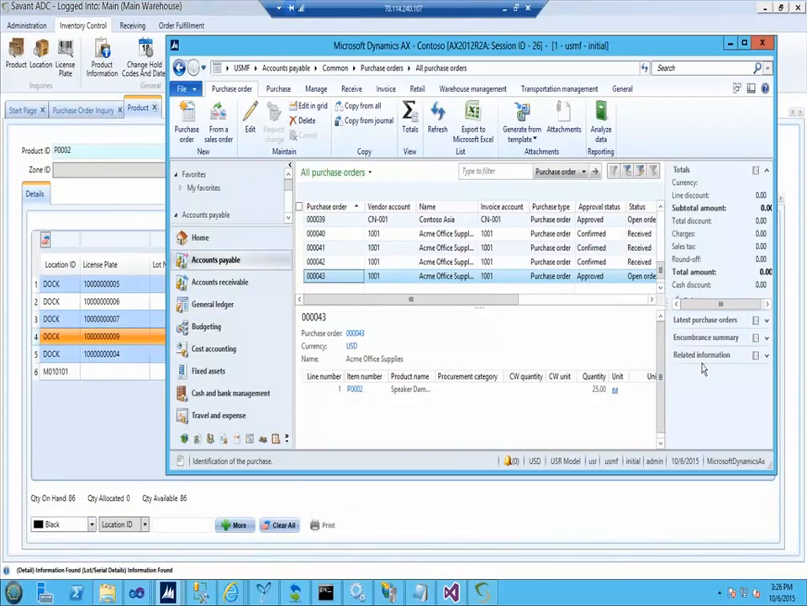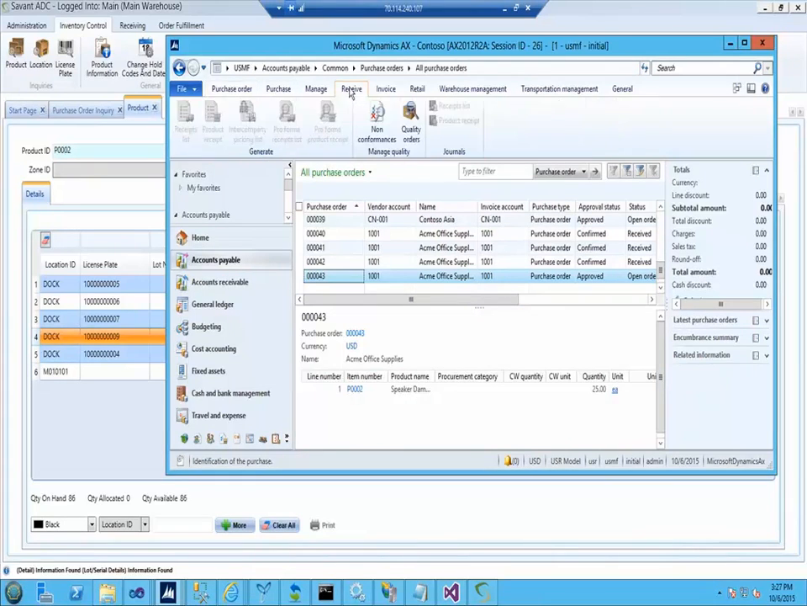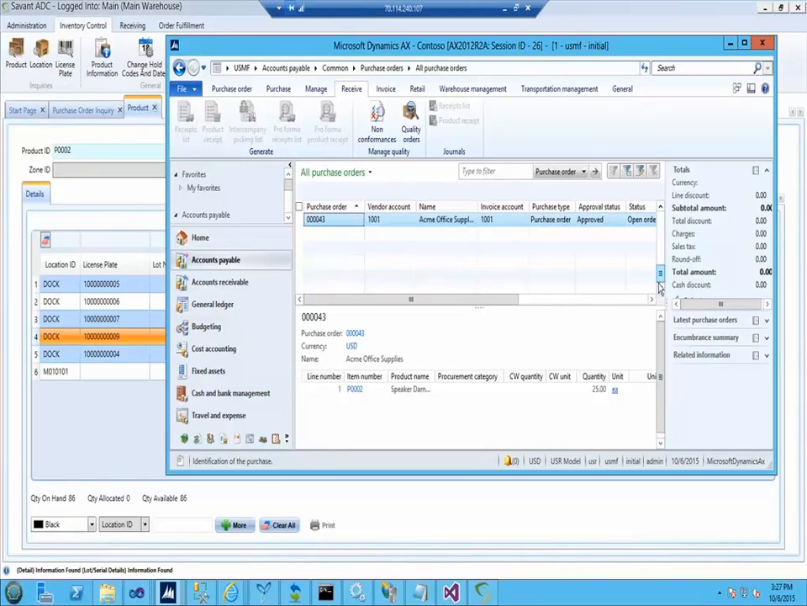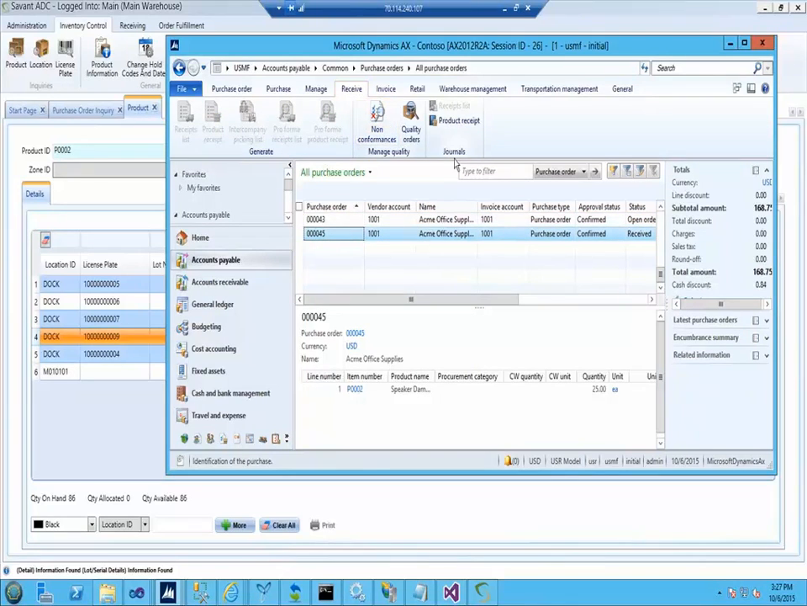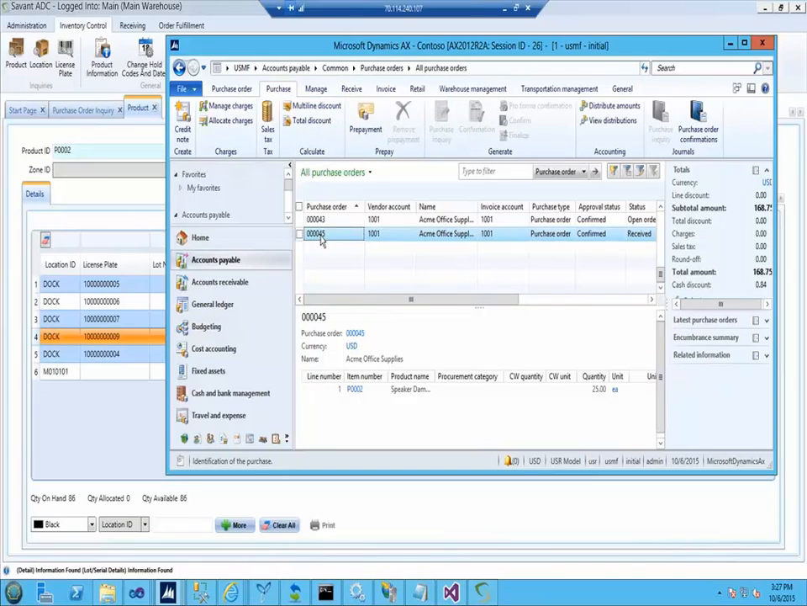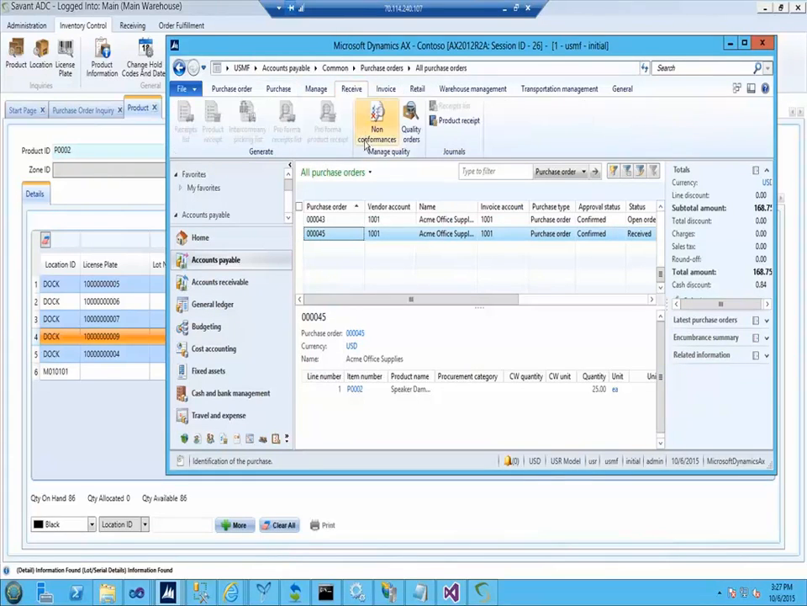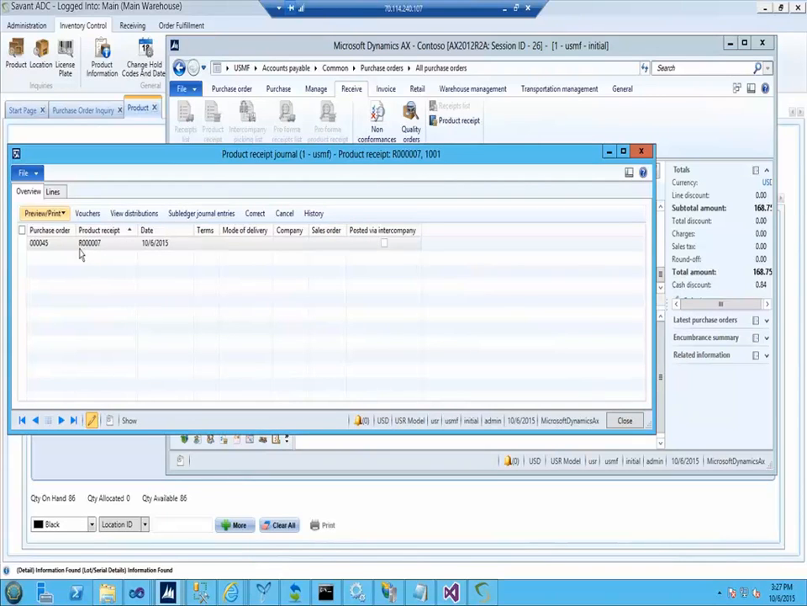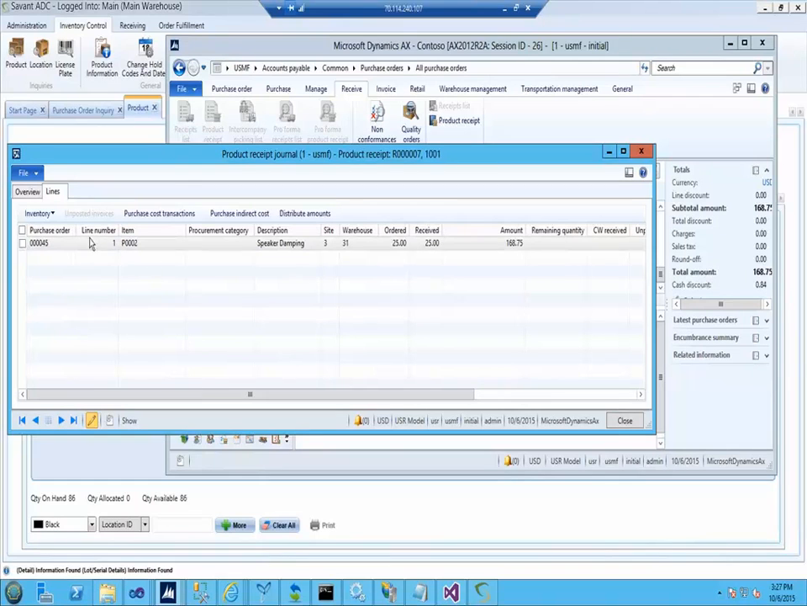So now let's go ahead back to our purchasing window, and we'll come back over here to the receive option. Let's refresh this. You can see we've got PO number 45, and we'll go to receive, product receipt, and we can see here we've got a receipt number with today's date on it. Let's take a look at the lines, and we can see, okay, this is the item, and it came in with our 25 received. So now it's ready to be posted, and we're good to go.